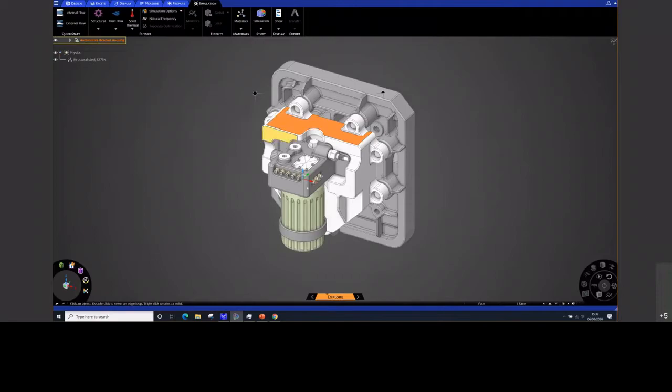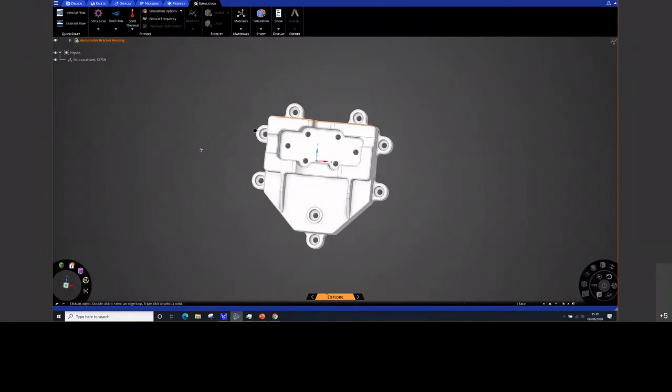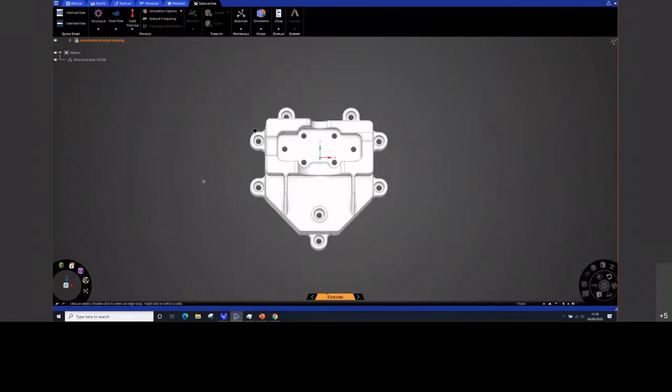And just to clear out any of the noise, I'm actually just going to right click and say hide others just for the time being. So we're just focused on this one part. You can always turn it on afterwards.